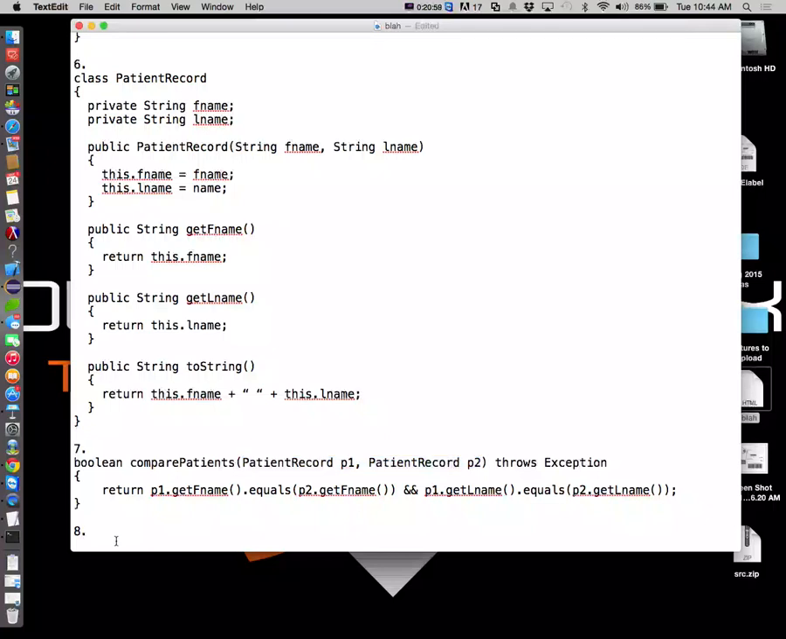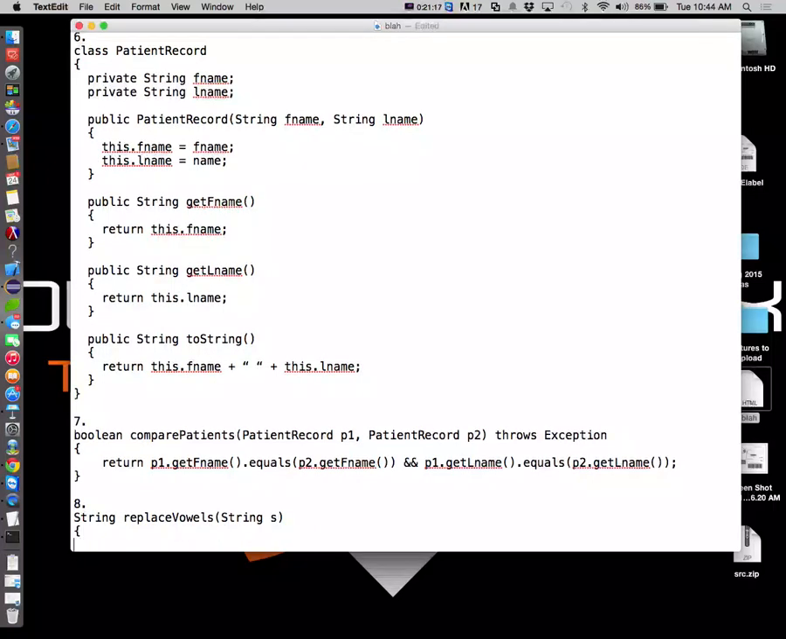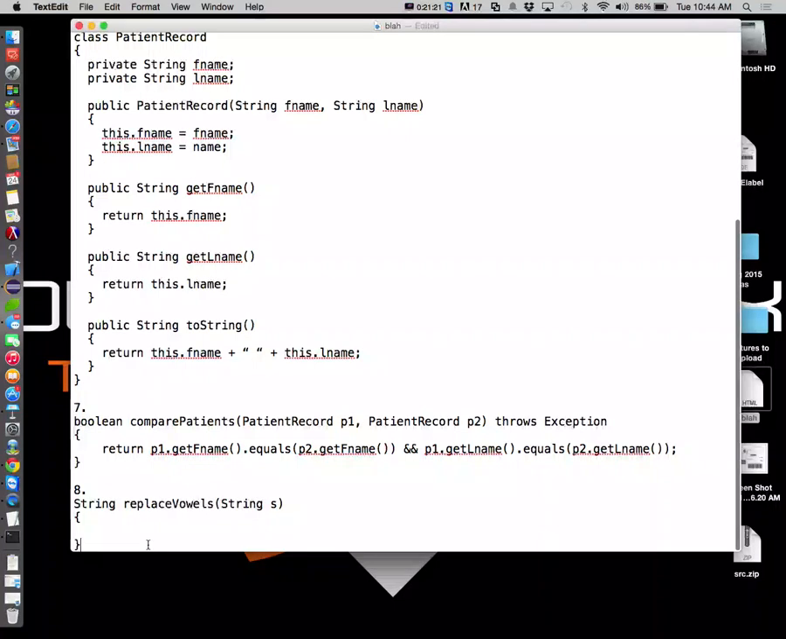Write a method called replaceVowels. It takes a string as a parameter and returns a new string with all the vowels in the original string replaced with question marks. Okay, so we're going to return a string called replaceVowels. It's going to take a string as a parameter. We're probably going to create our... Here, let me just kick this down a bunch.